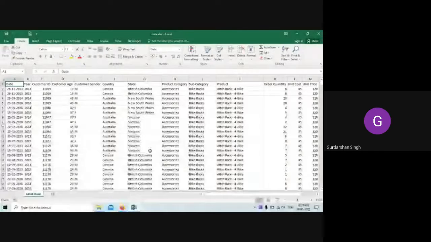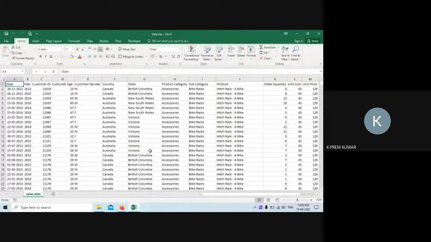Okay, so meanwhile, let me share my screen, and I'll open that Excel file. Let me just send this to you, Rajesh, Prem. Meanwhile, can someone of you confirm whether you can see my Excel file on my screen? Yes, sir.